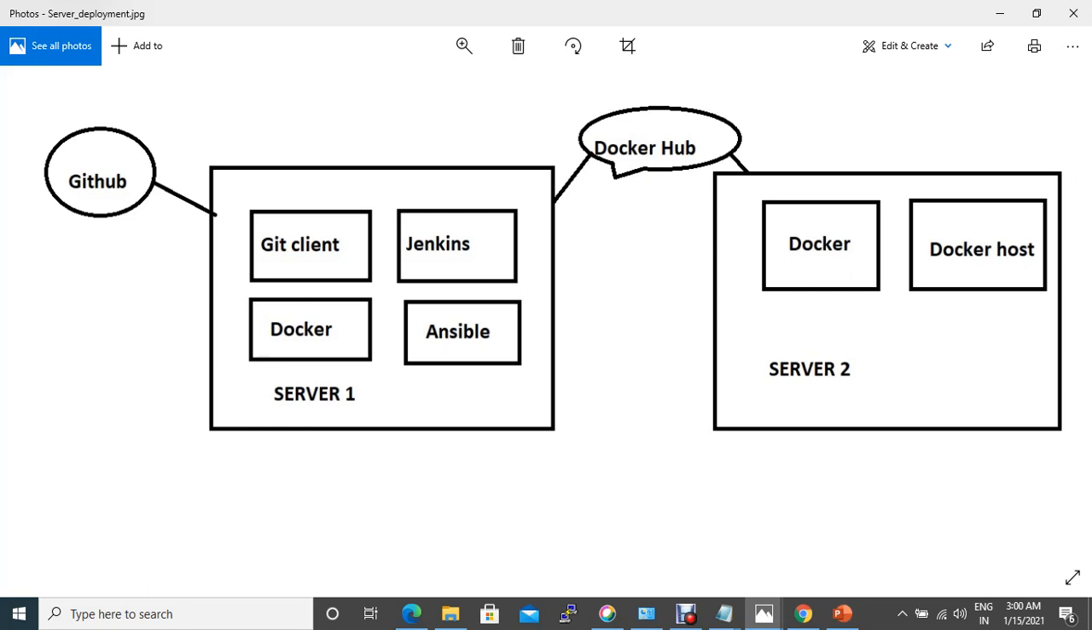Server 2 will have Docker to be able to upload images to Docker Hub or pull the images from Docker Hub, and then the Docker host, which is the web server which we are going to create with this Docker image which we stored. Let's go ahead and get started by practically doing this.